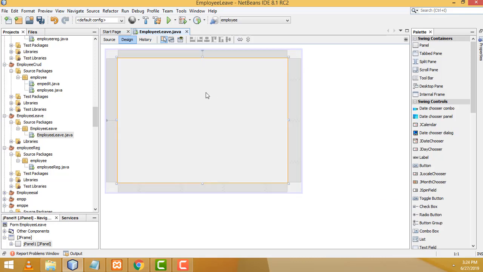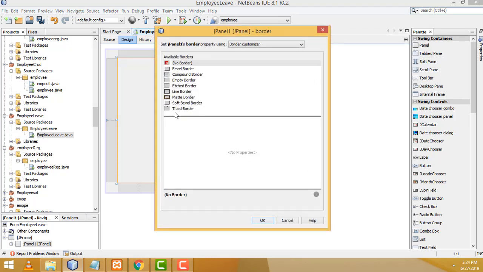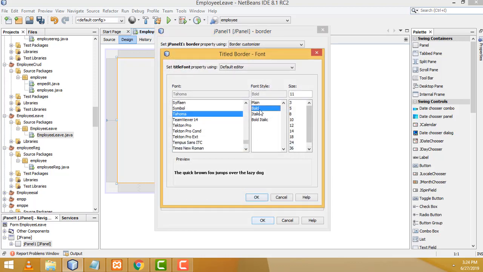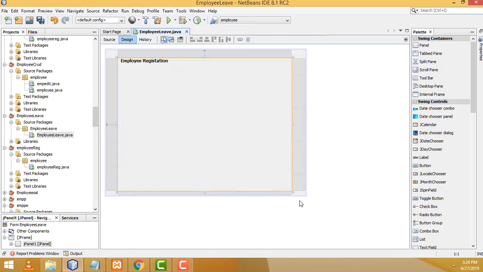Now what I'm going to do after that is select this panel, right click, properties, go to the border property, and select title border. You have to give the title as employee registration, right? That's what you have to do. Now here I'm going to change the font size to 12 with bold. Click OK. Right, perfect.